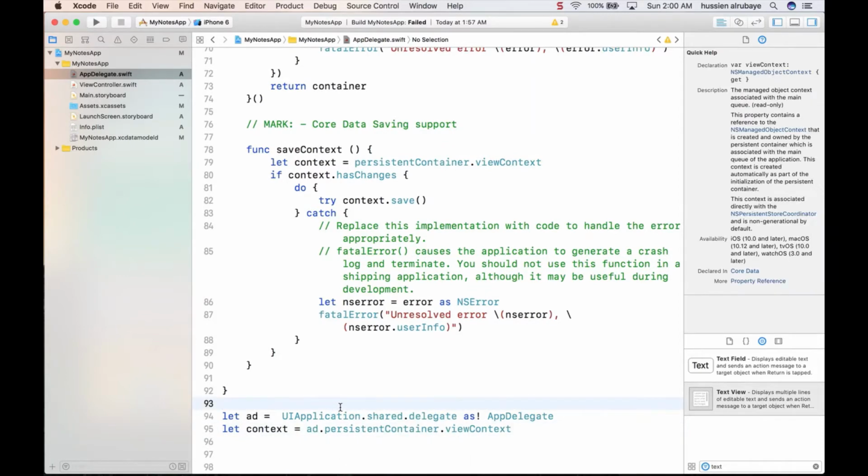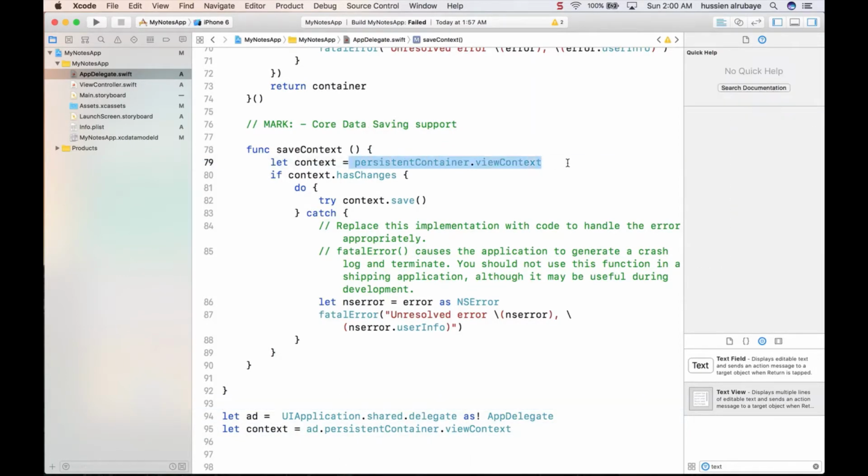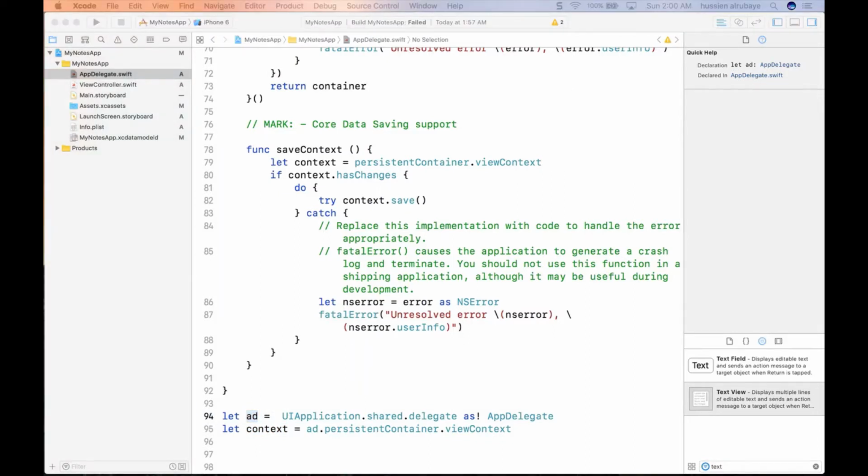So now, whenever I want to save in the database, I just write context in my code. And whenever I want to access the delegate in my application, I just say ad, and bam, I'm done. Which is a really amazing thing you could benefit from when you want to work with the database. So now I think I have everything ready, and I could just start saving in my database.